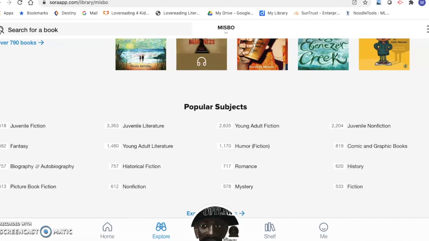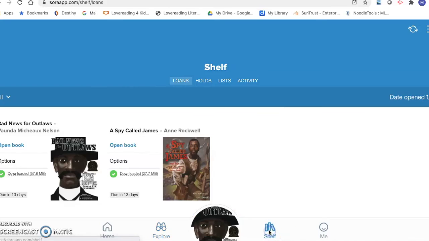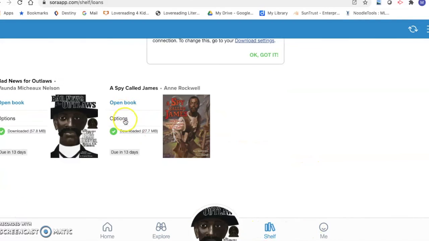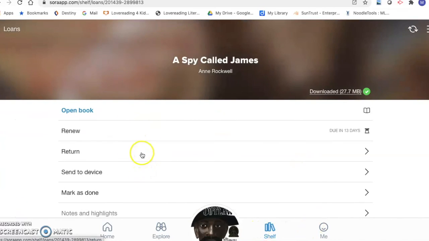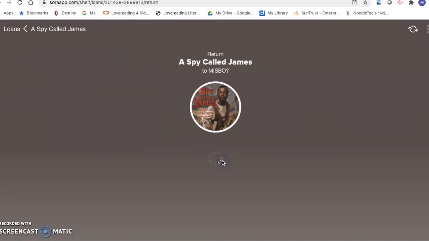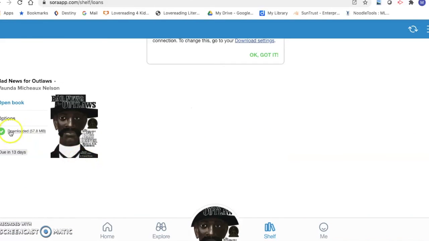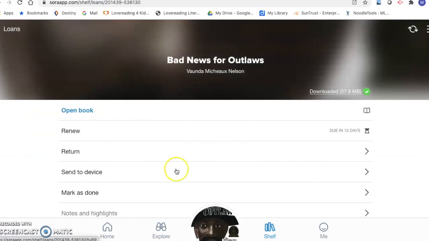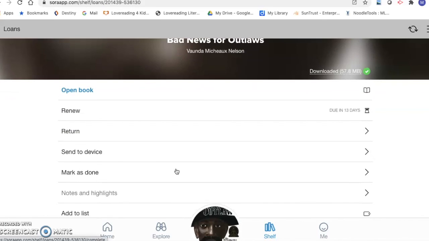When you're ready to return a book, go to the Shelf page, click on Options, search for Return, and click on Return. This is also where you can send this book to another device like a Kindle, or where you can renew it. Have fun exploring Sora.